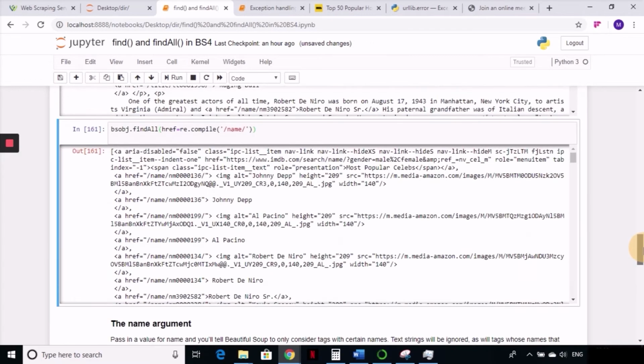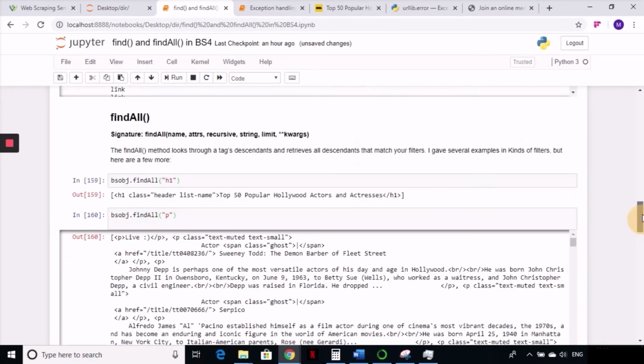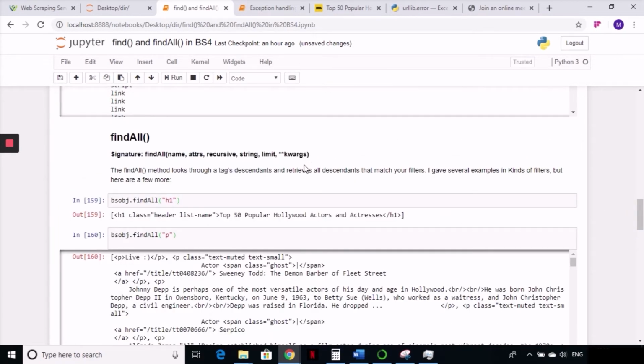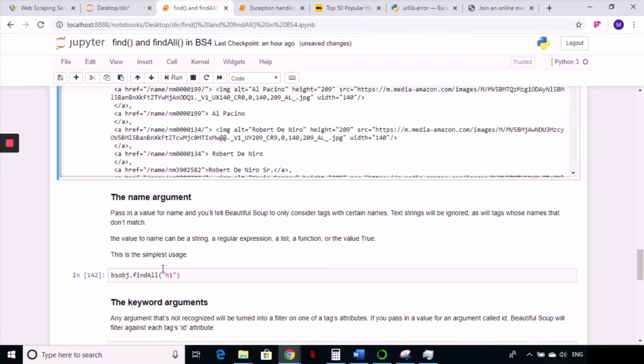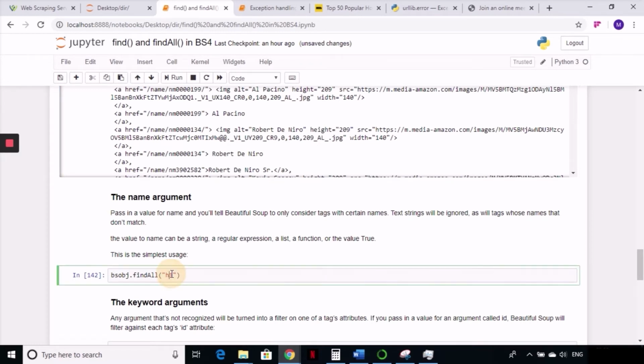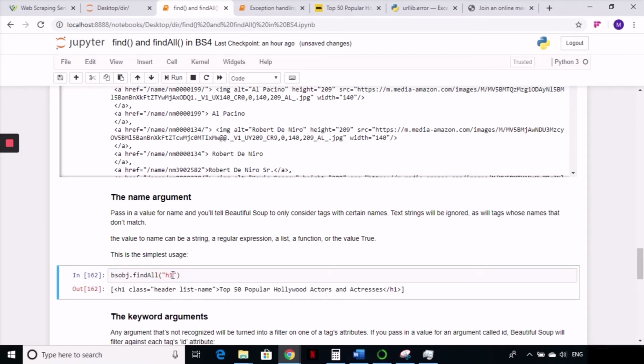Now coming to the arguments, that is the text, all these arguments. Now coming to the name argument. The name argument is nothing, just putting the tag h1. It will give us a result wherever that tag is coming, which are showing. So that's one argument that it can take.